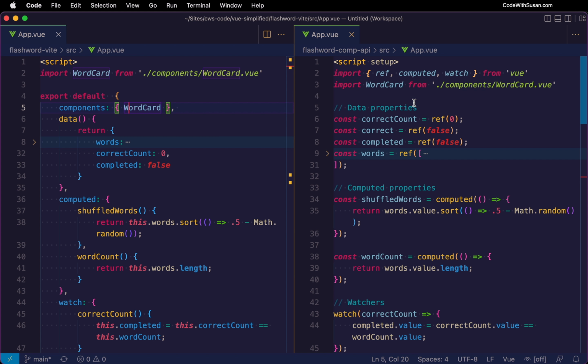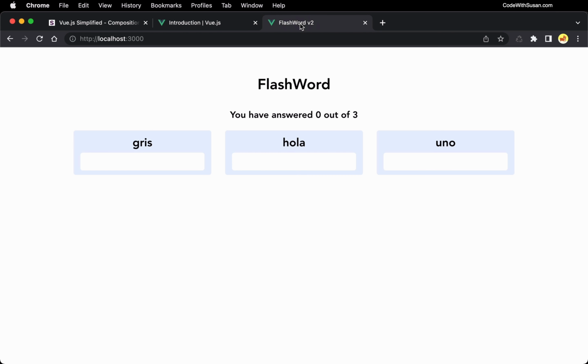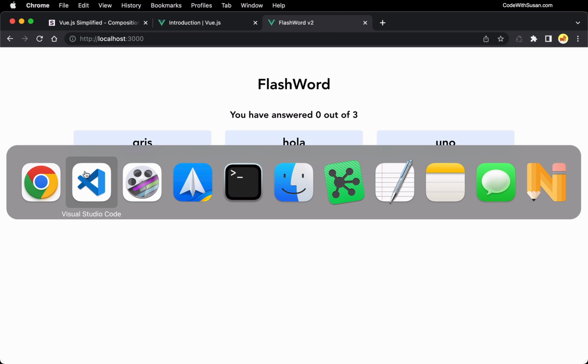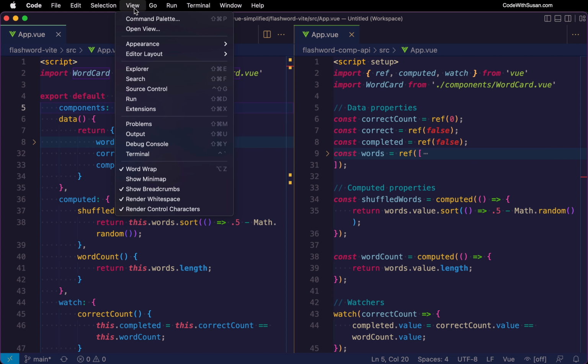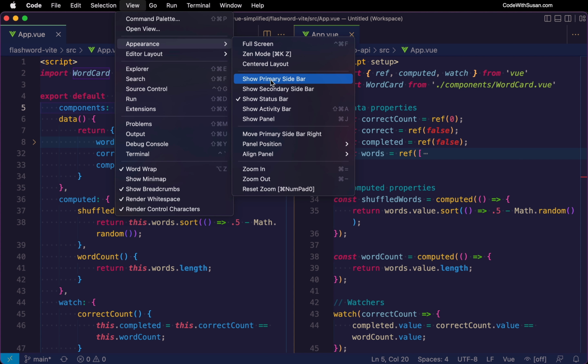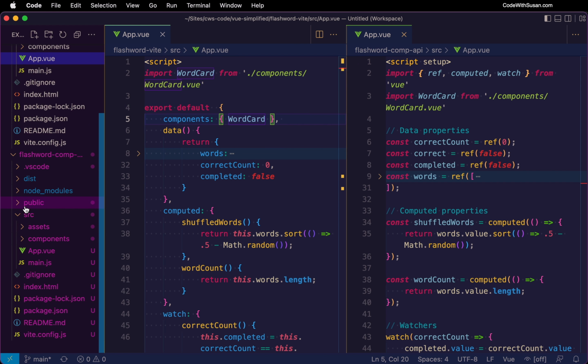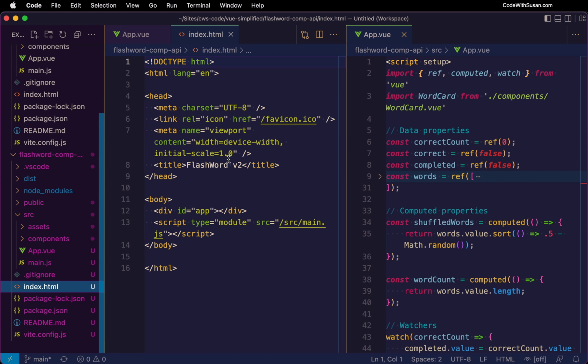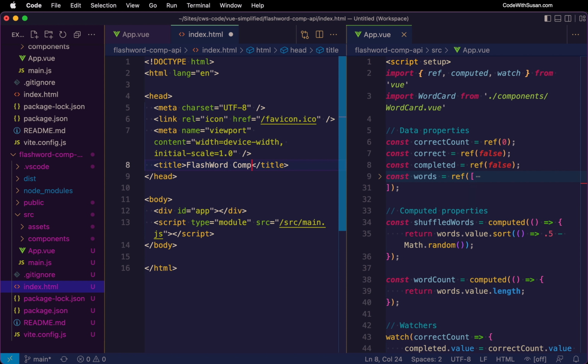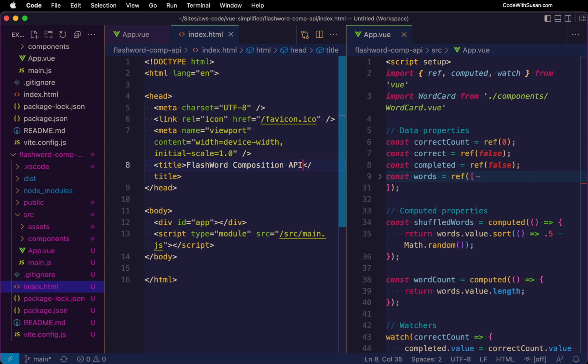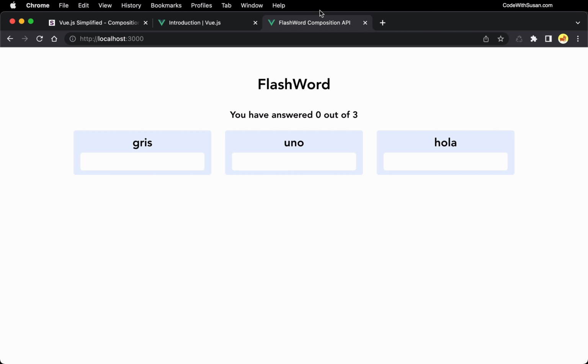In fact, let's test this out. Let's make sure that the code we've written here is actually working in this version. So coming back to the browser, I'm going to update the title here just to make sure it's clear I'm running the correct application. So let me bring back my file browser. And I'm going to go into the index file within my comp API version. And I'm going to update this, and we'll call it FlashWord Composition API. So we're going to save that. And then there we go. We can see the title updated there, so we know we're working in the right version.